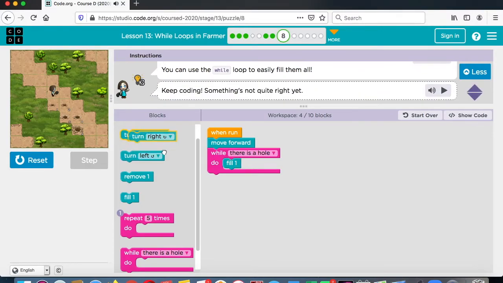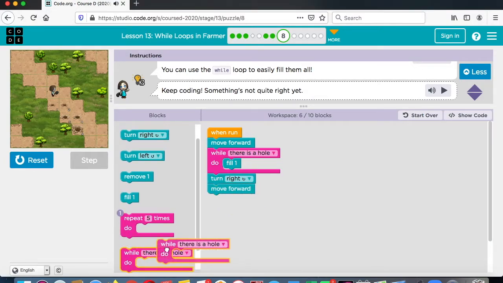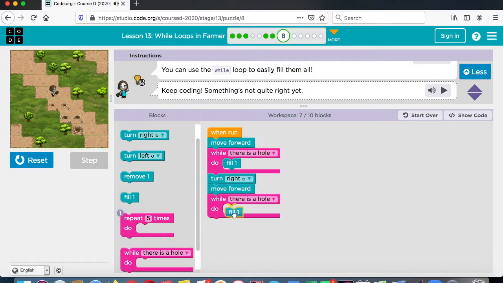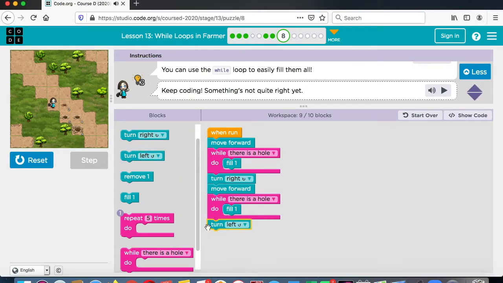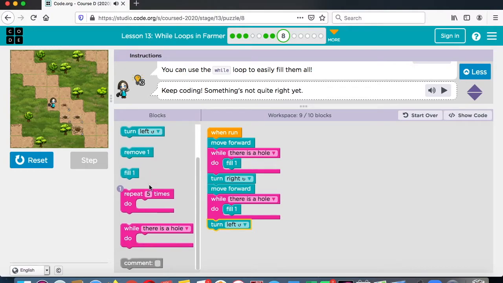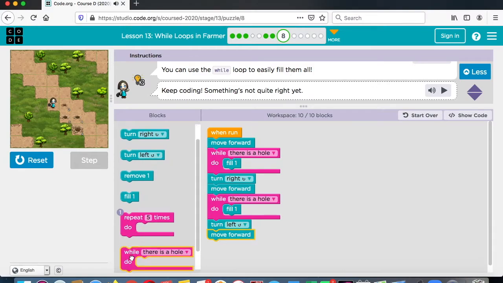Now what do you do next? You turn to the right. Then what are you going to do? You're going to move forward. Same thing again. While there's a hole, fill it. Now what do you do next? You turn to the left, and then you're going to move forward, and then you're going to say, while there is a hole, fill it.